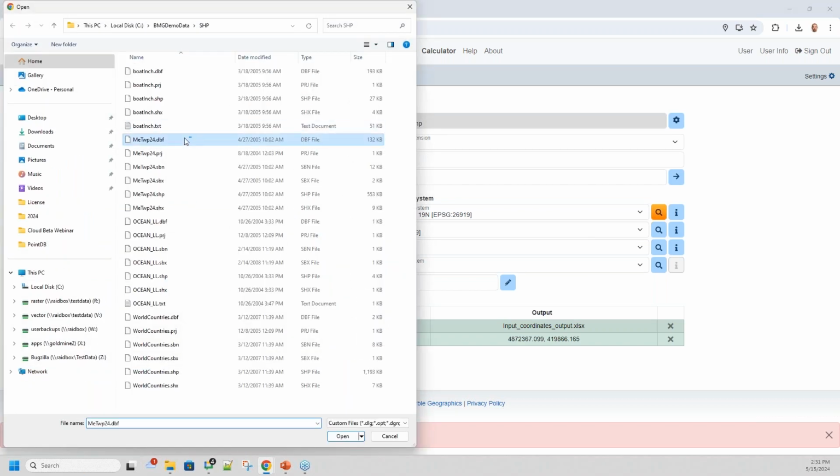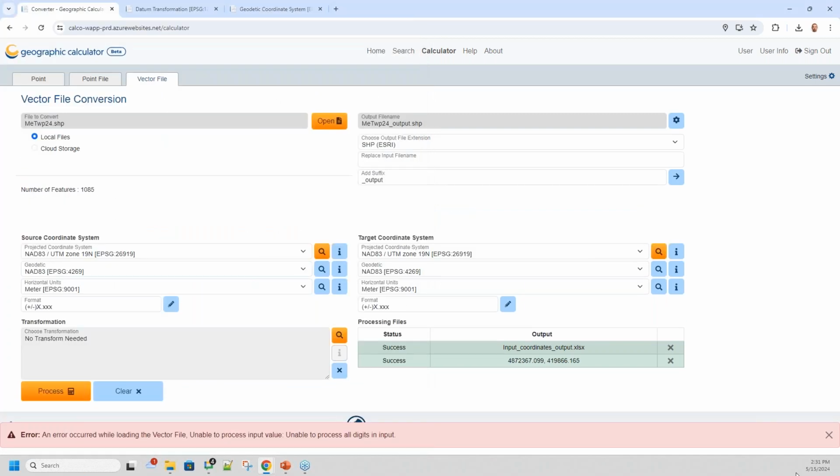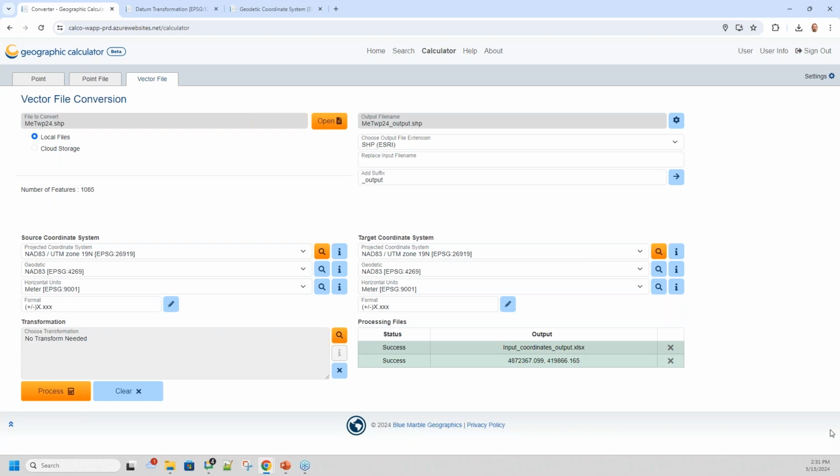Let's try that again. For security reasons, you need to select the entire grouping of files when you have a file like a shapefile that has auxiliary files that go along with the core shape file. You need to select that entire group of files.